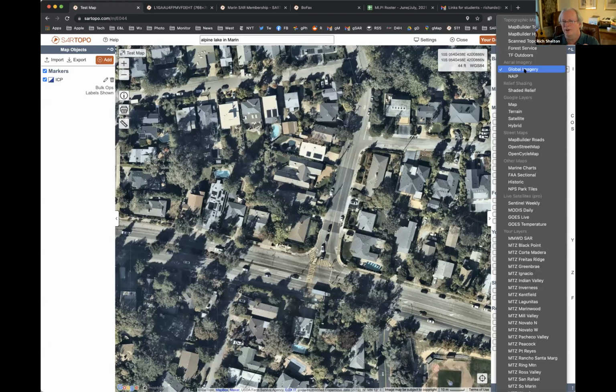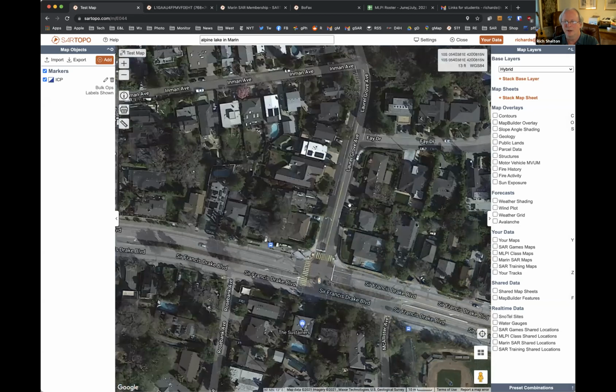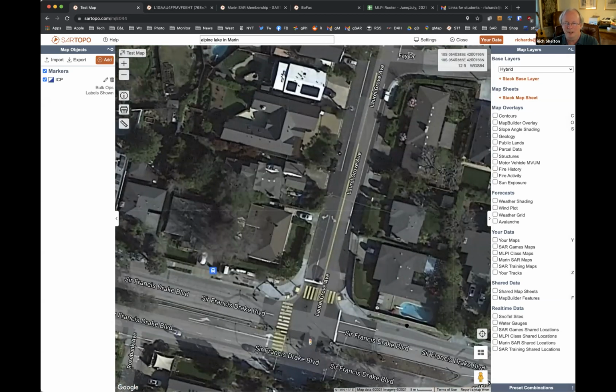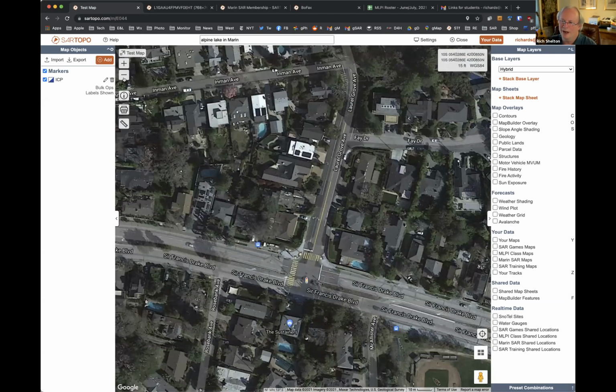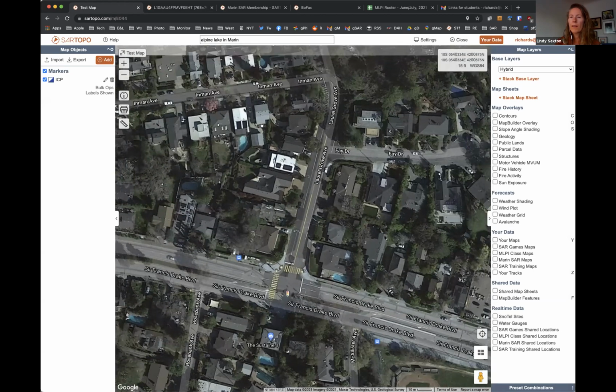You also have Google Hybrid available as your top layer, and for most areas this is 2021, so this is fresh. You cannot print Google layers in here, though. That's the one caveat. Google does not like you to print their layers.